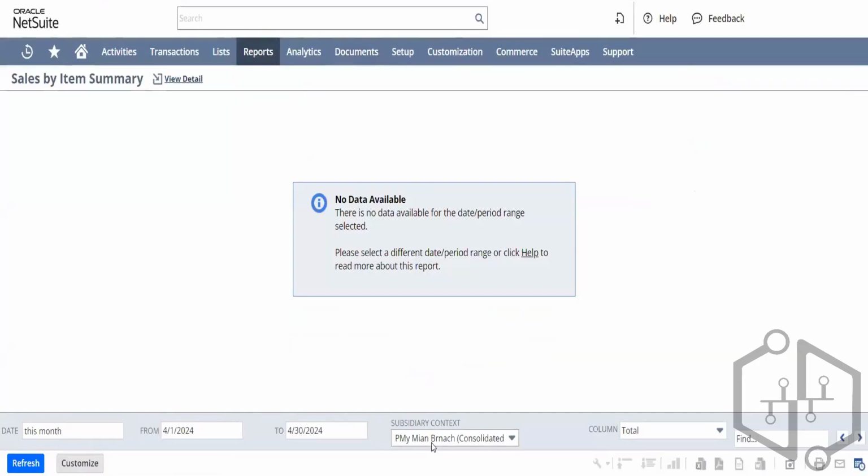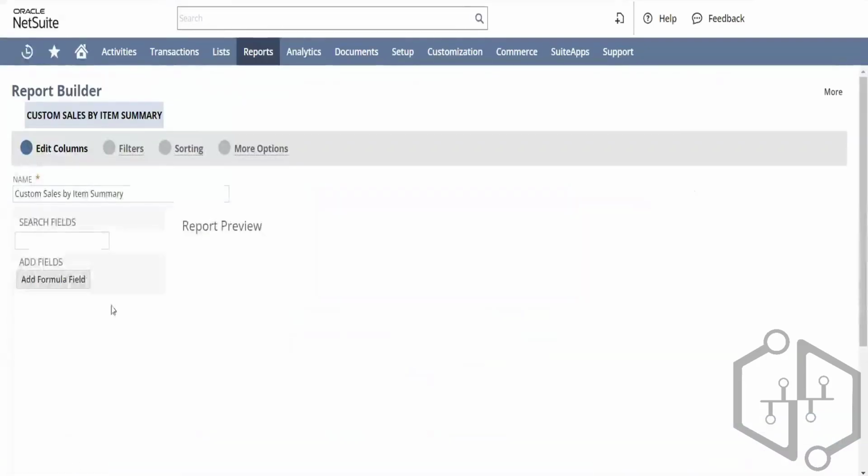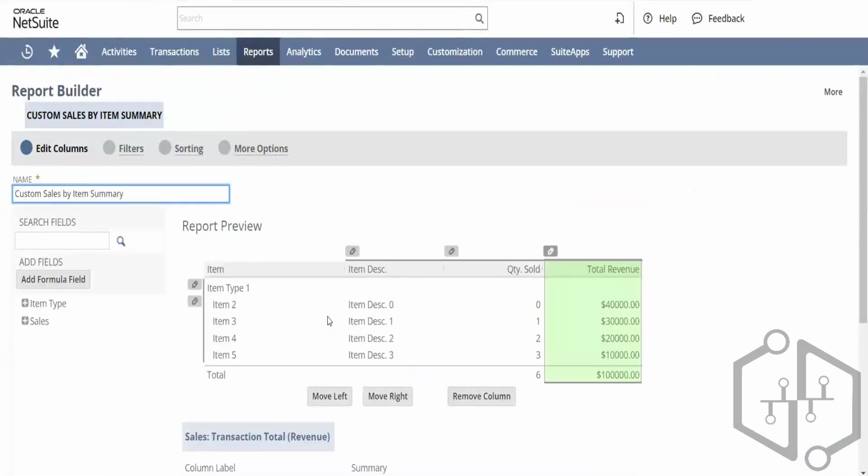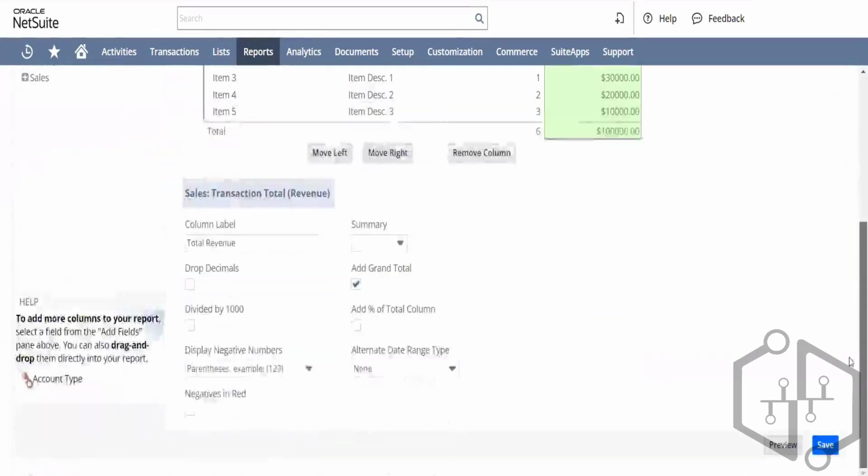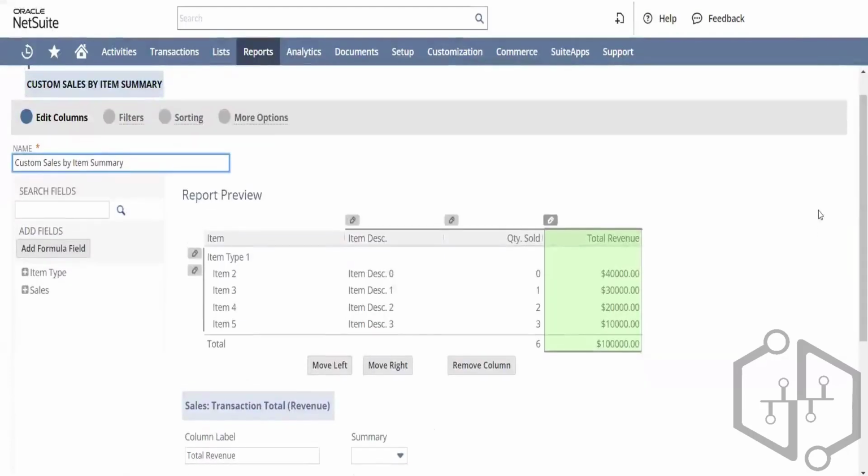One second. Are we not seeing the data here? Sorry.